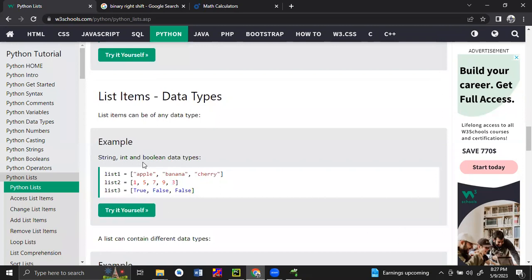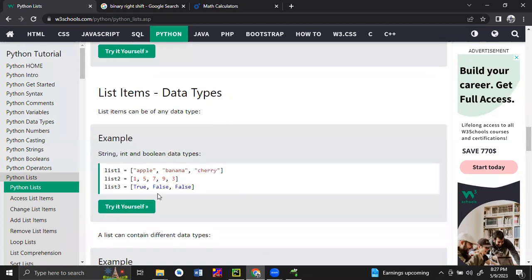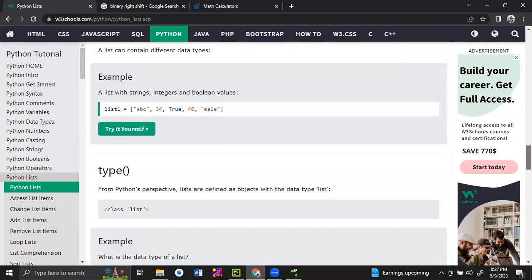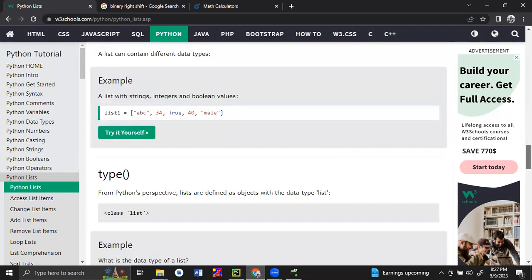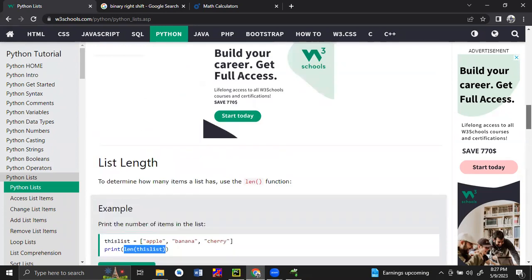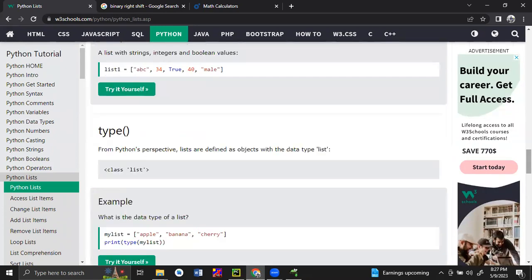And what data types can we store in the list? Not only strings, we can store integer, float, and boolean. Even boolean values we can store. Any type of data we can store. There is no restriction on what we can store in the list.